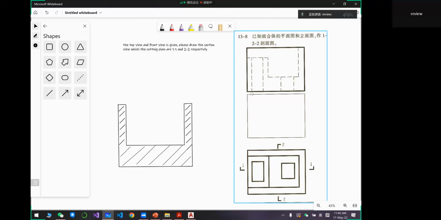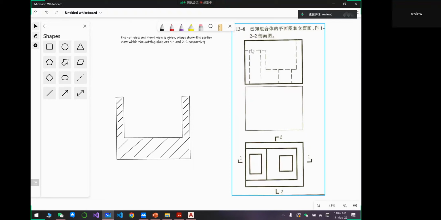Also, this one is a hole in this object. The shape of this hole is a rectangle. This dashed line is equal to this one, these two points, this one. Also, this is equal to this, and these two dashed lines are the same as this one. It is like a hole.